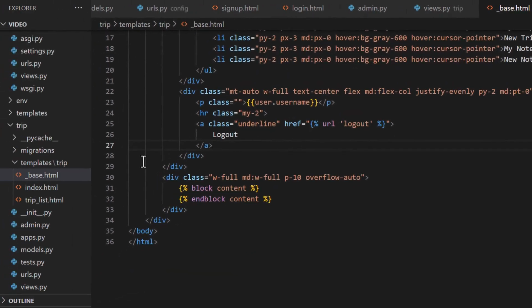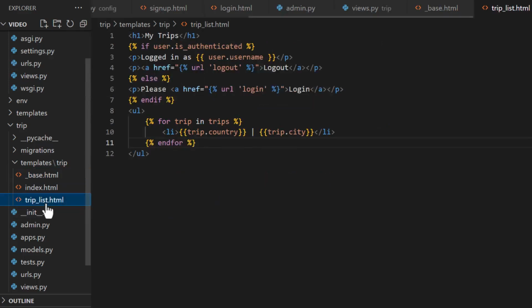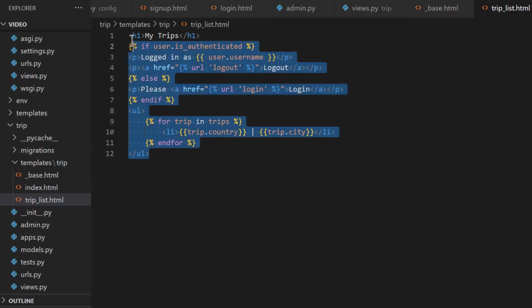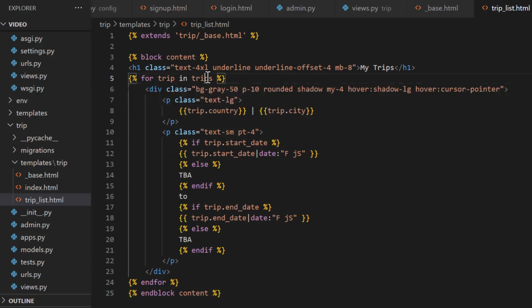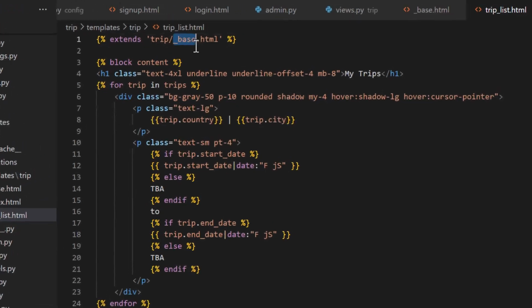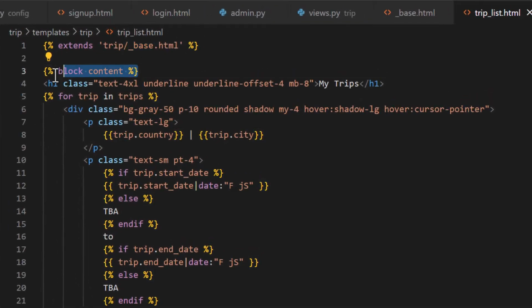Then let's also update our trip list.html page to inherit from this base and to add a bit more styling to it as well. So I'm just going to remove what we currently have and paste in some markdown. Again, you can find this below the video or in the repo. And so we'll extend from that base.html. Then we'll open up a block content where we'll put our content.